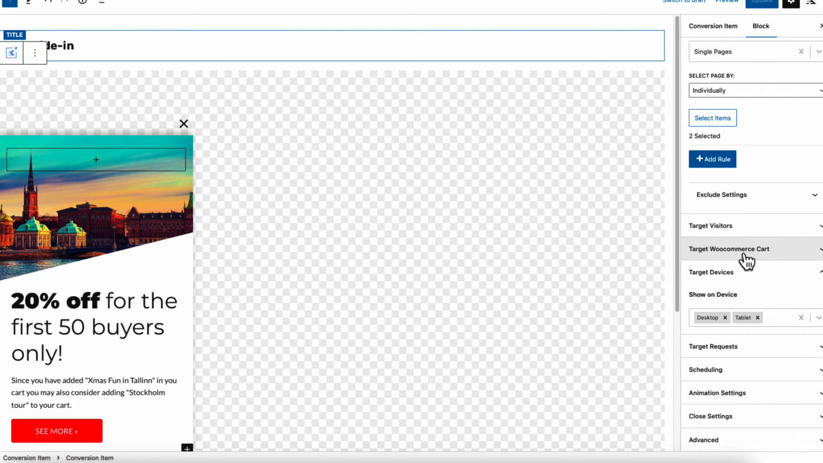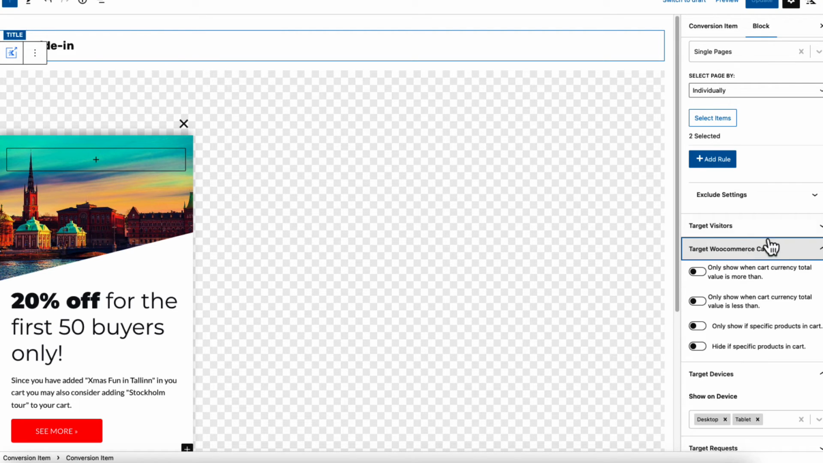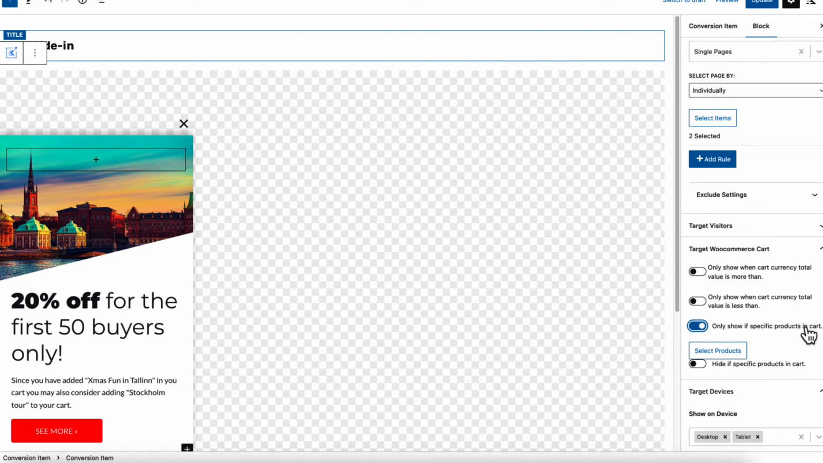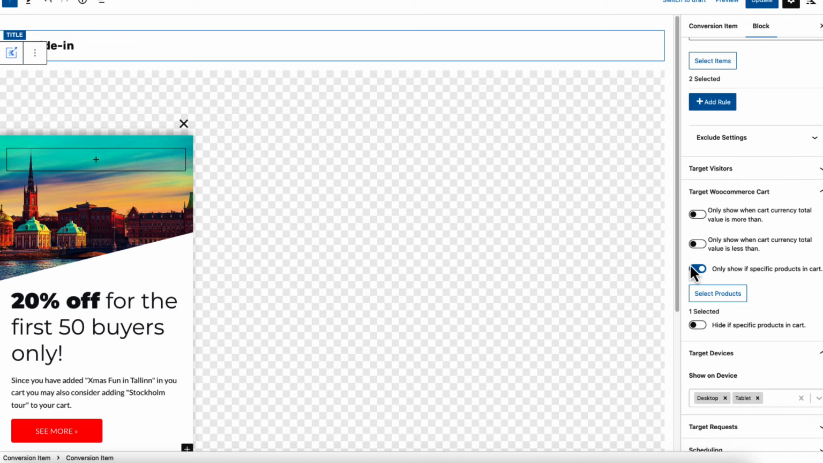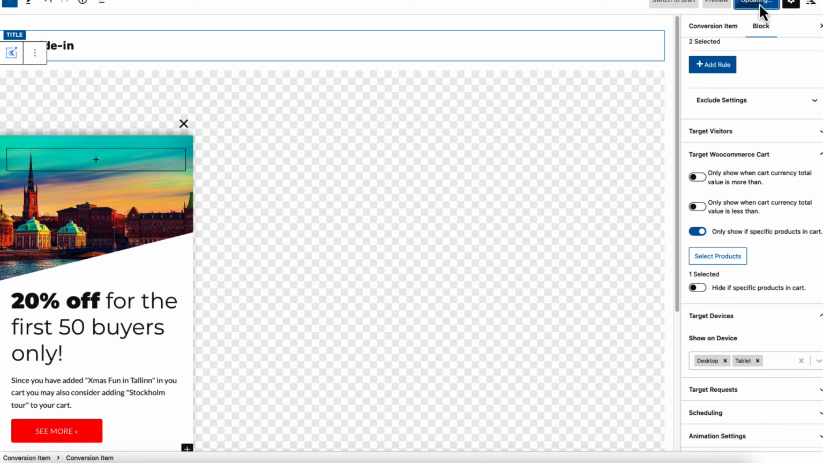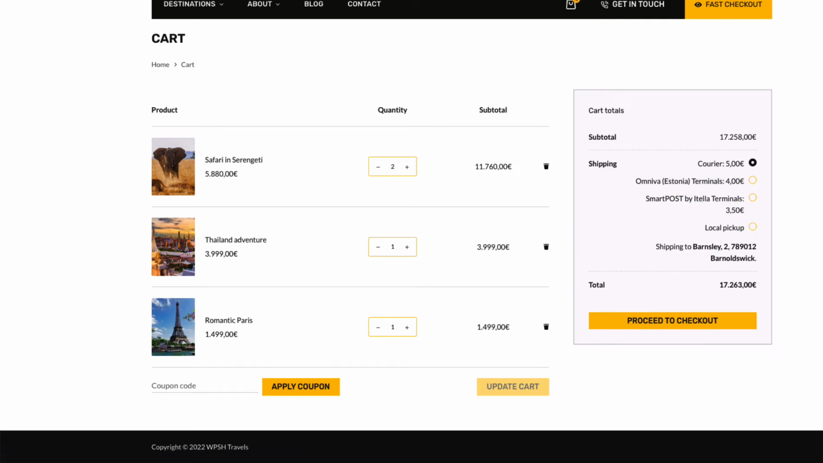One more thing, I have to target the WooCommerce cart. Only show this pop-up if specific products are added to the cart. So I'm gonna select products. It will be shown only if Christmas fun in Tallinn is added to the cart. So update. Let's refresh the cart page.